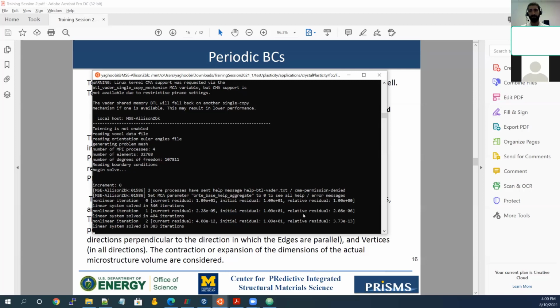Thanks for mentioning it. Thanks, Adi. So yep, that would be another interesting output you can use. How do you handle hardening on different slip systems in HCP and BCC structures?